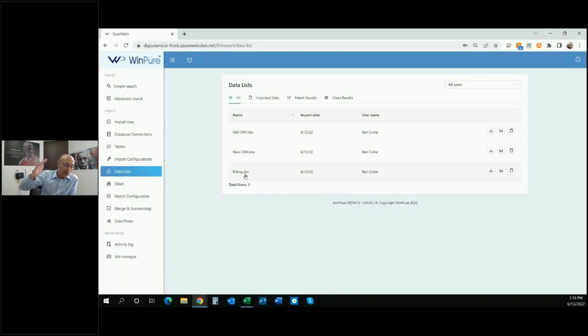So all of that can really be done here within the WinPure Clean and Match Master Data Management tool. A lot of the times you might also use some of the other tools out on the market, even just Excel. So in other words, really combining your use of different tools depending on your use case.